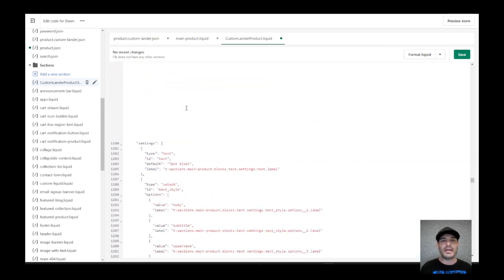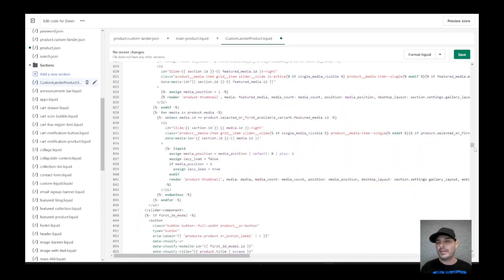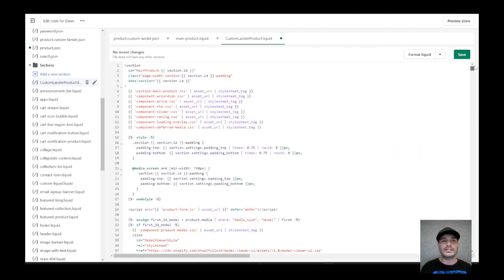We have to come up here and change the name of it at the very top, make sure that it's changed. See how it says main product? We don't want that. Actually, we're going to leave that for now because I believe that might be the CSS. I think that refers to CSS, and we want to leave that there for right now. We don't need to copy that name, but custom landing product.